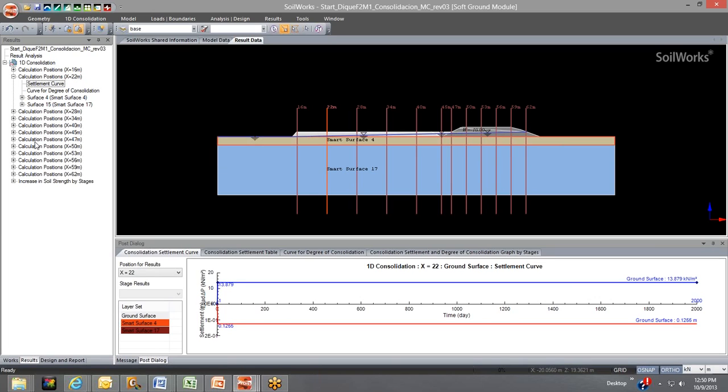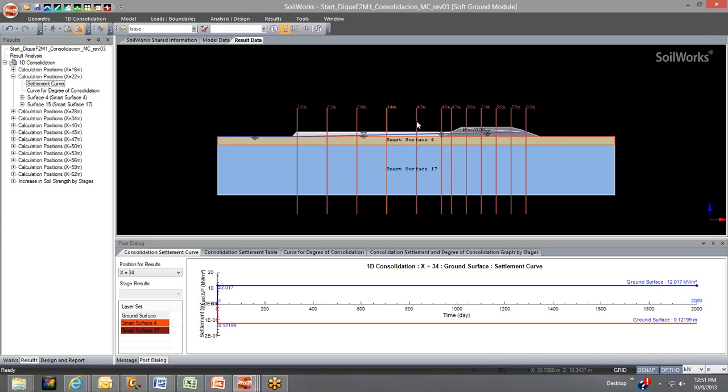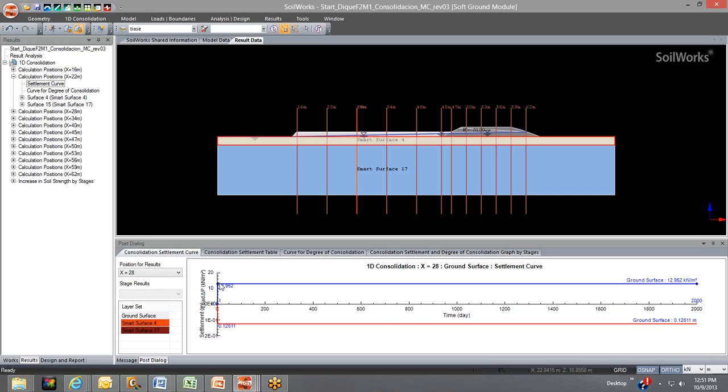What you can do is go back and forth between your positions using the drop-down menu. Or you can just select directly on the lines themselves, and it'll show you. So this blue line represents the total loading that's being put on your clay layers here. As you can see, the loading is constant.